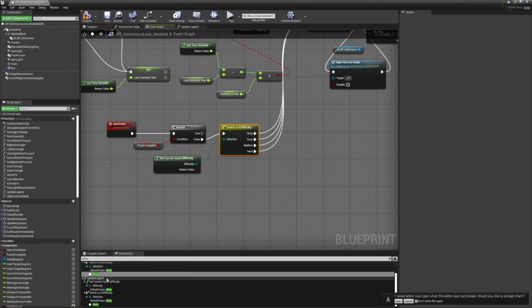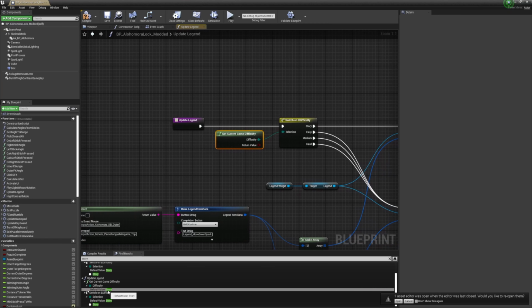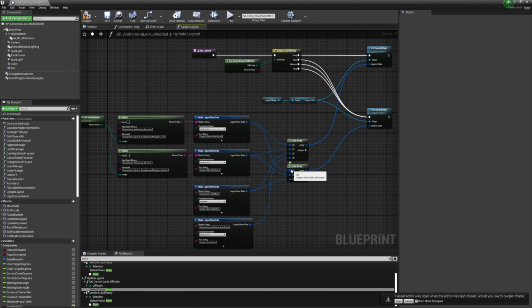So we're going to scroll down to the second one. We're going to have another Get Current Game Difficulty, and then we're going to double click on this story value. This section determines what UI elements will appear on screen when the player starts the Alohomora minigame.